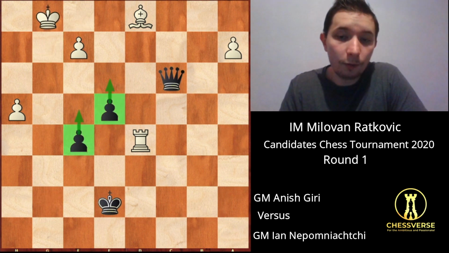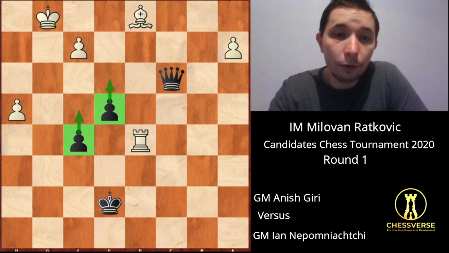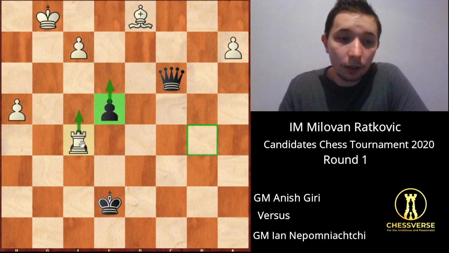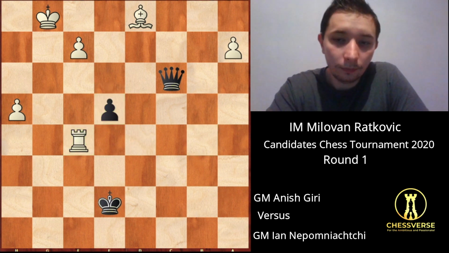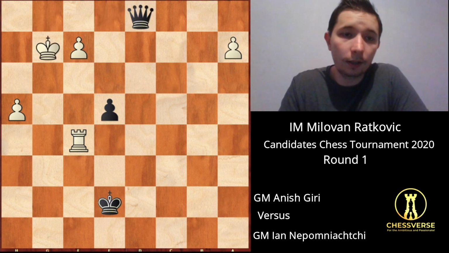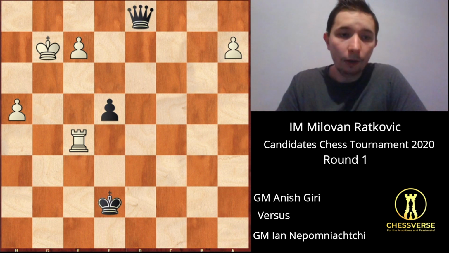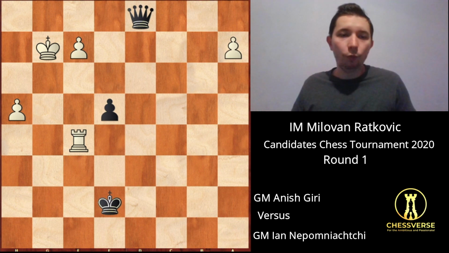So this is why Giri decided to sacrifice his bishop. He decided to go into a rook versus queen endgame. So he took the f5 pawn. Black played queen e1 check, of course, and then he took the bishop. So rook g5 was played. Why rook g5? And now what is white planning to do?